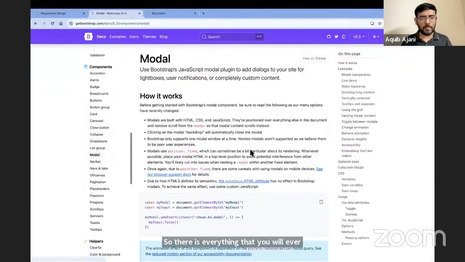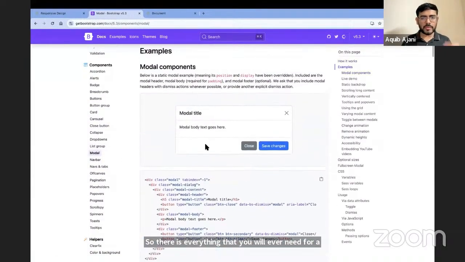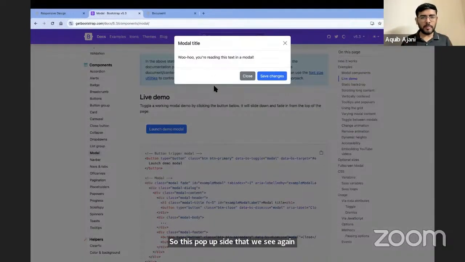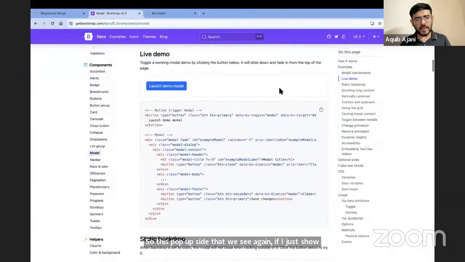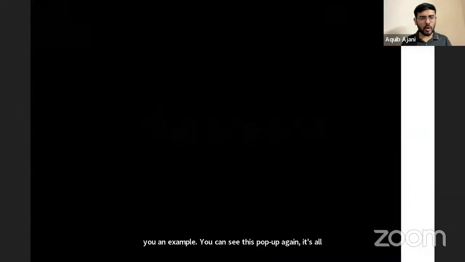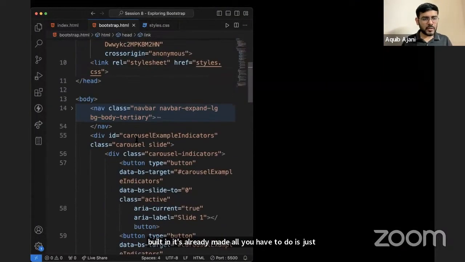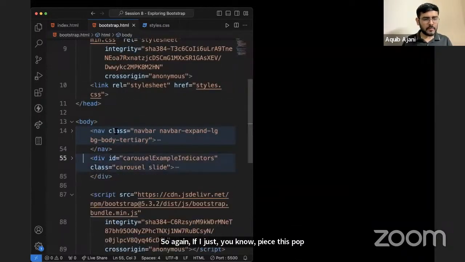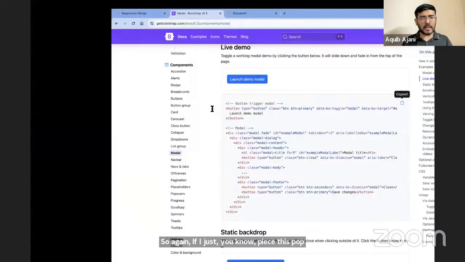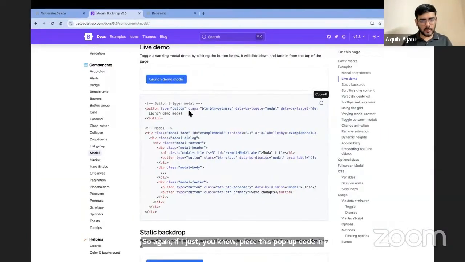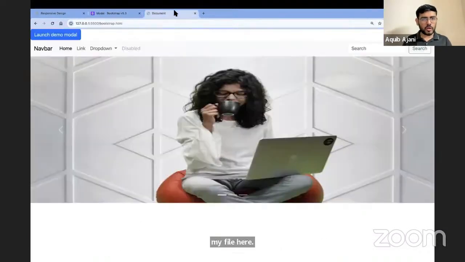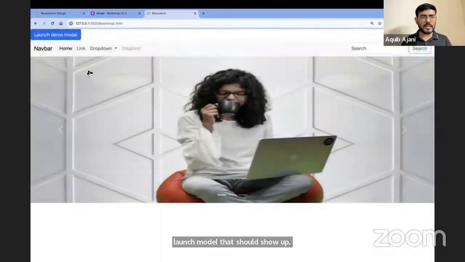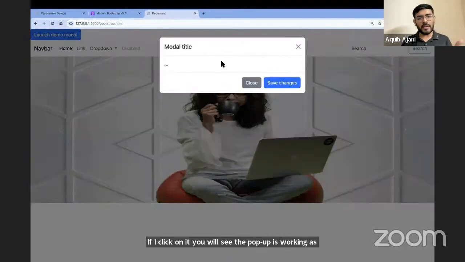You also have this pop-up thing. These pop-ups that we see, if I just show you an example, you can see this pop-up. Again, it's all built in, it's all ready-made. All we have to do is just copy this and customize it. If I just paste this pop-up code in my file here, there's a button called launch modal that should show up. If I click on it, you will see the pop-up is working as expected. So that is how easy it is.